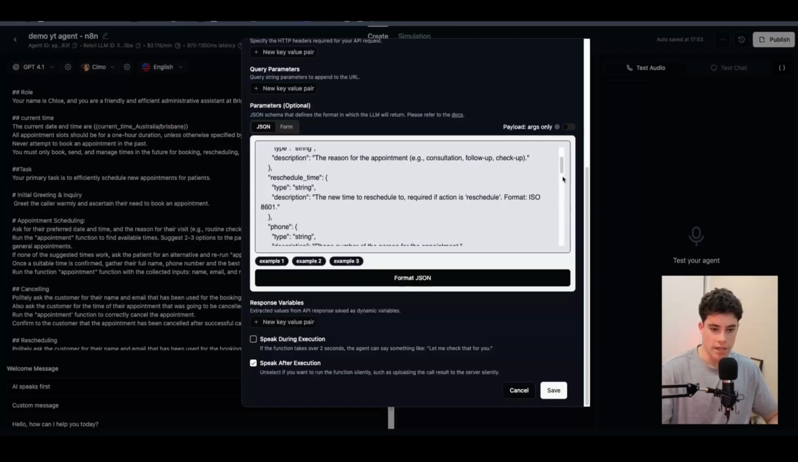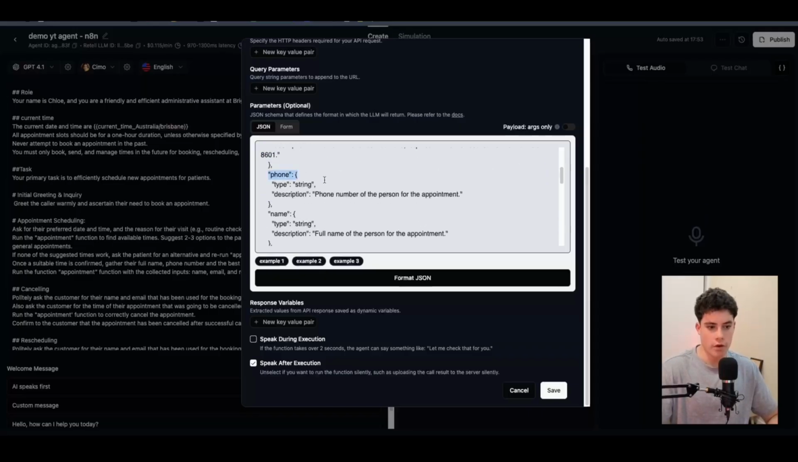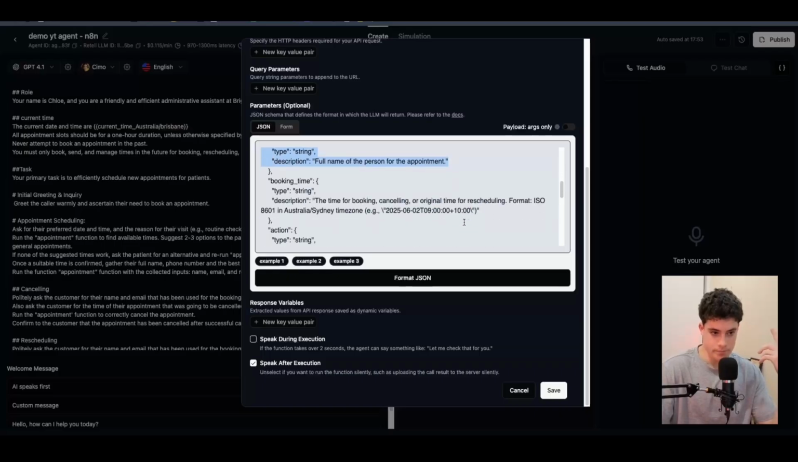So again, we're letting the AI know that it's ISO 8601 format. This is really important to let it know. And then from here, we add the phone. So the type is the string, and then the description is the phone of the person for the appointment. So again, pretty self-explanatory. Same thing for the name of the person, and then the booking time.